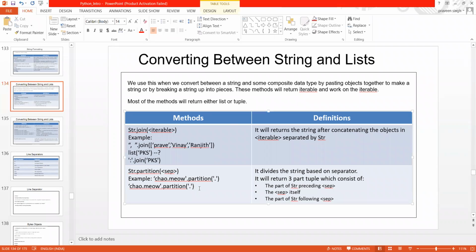We have covered the partition part yesterday, if I'm not mistaken. I talked about how exactly we can divide the string based on the separator, and how it will return a tuple, which consists of the preceding part before the separator, then the separator, and then the part of the string which follows the separator.